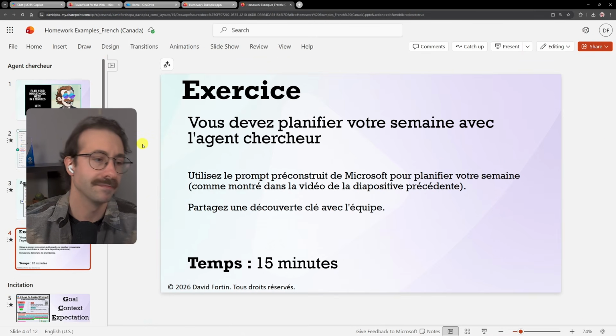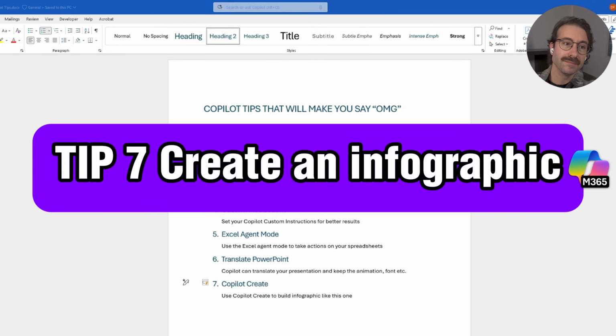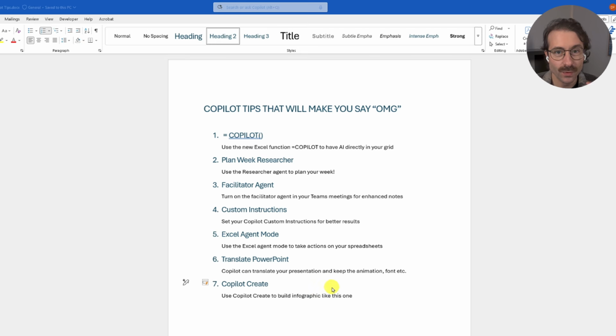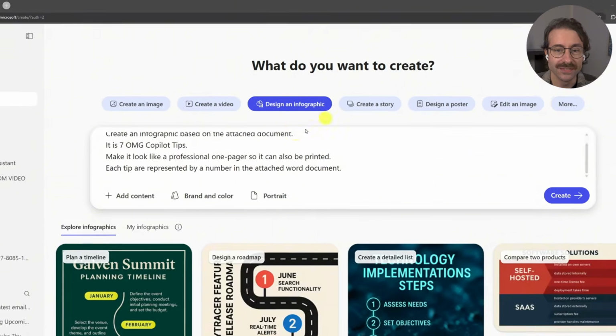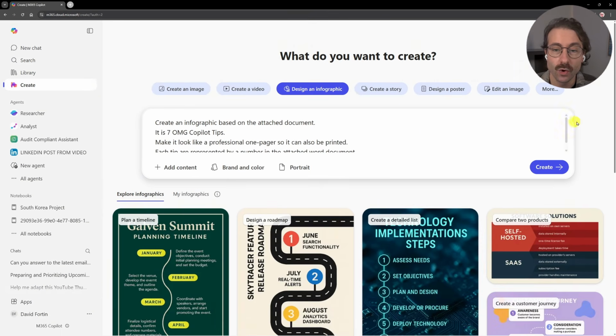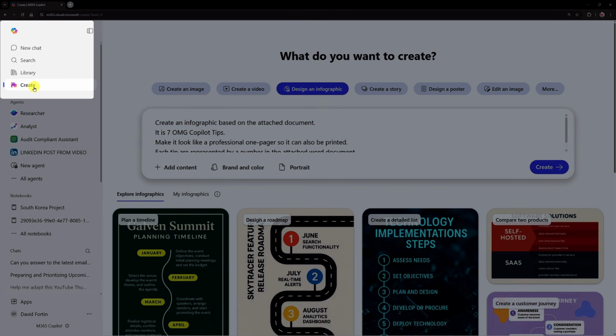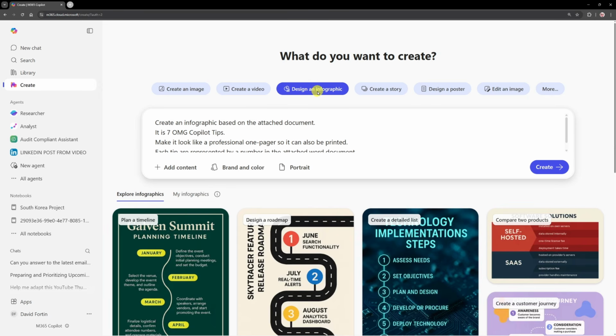To the last tip. The last tip is to make an infographic. So I have my 7 tips from this video right here in a Word document. And I want to make an infographic based on that. So I will go to m365copilot.com and I will click on the create button at the left. And I will design an infographic with this.